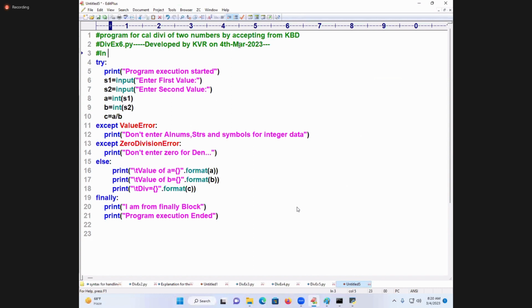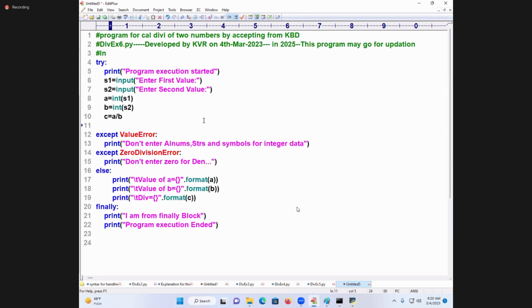Now see, students. Whenever it comes to 2025, this program may go for maintenance. That is called updation. Keeping 2025 in mind, the KVR programmer in 2023 is adding some extra statement. In 2025, the new programmer will compulsorily add some new statement to my existing code. Are you following me? What is that statement?